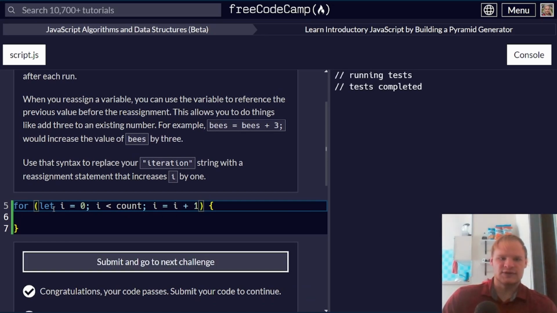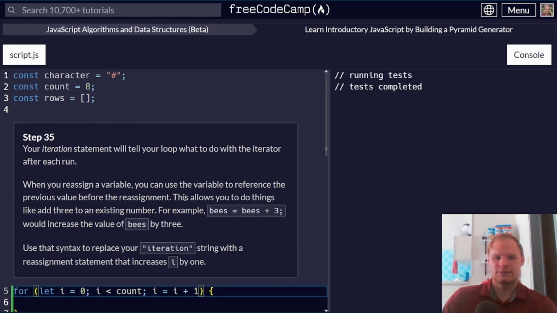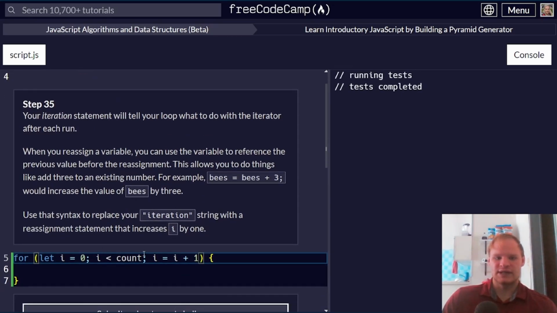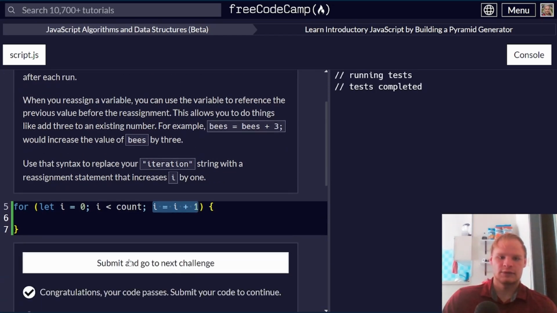I = I + 1, and that should work. Yes, it does, and this is a completed for loop. In our case, it will run 8 times because count is 8. And as long as I is less than 8, it will keep running, but it increments each time by 1, and therefore it will run 8 times.